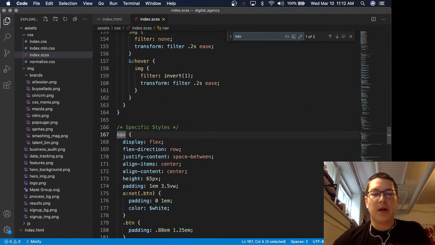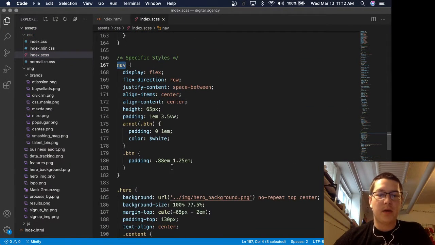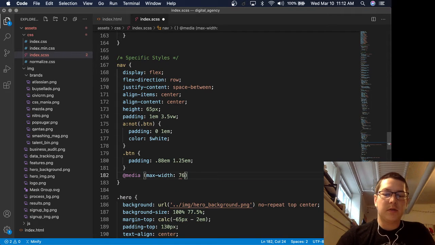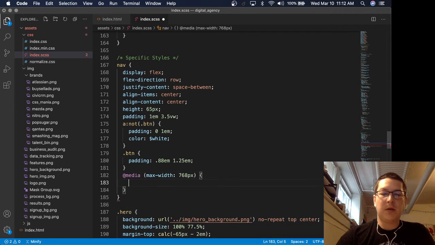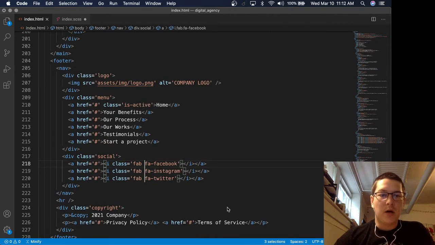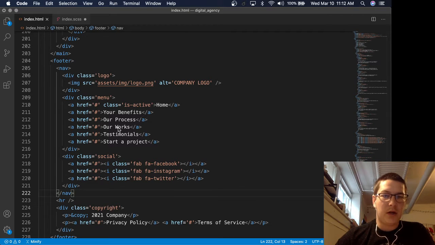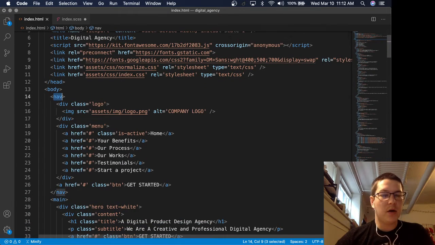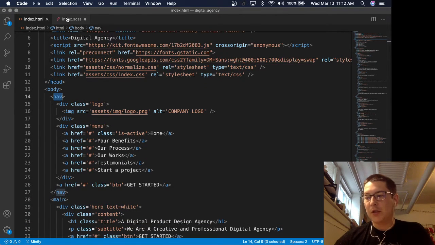Let's find the nav. Alrighty, and we're going to add a media max width 768 pixels, and I'm just going to pop into the HTML and reference what's going on here. So we've just got our nav set up. All of it is a nav. We don't actually have, hang on, yep, we don't have a header component here, which is cool. We just have the nav.